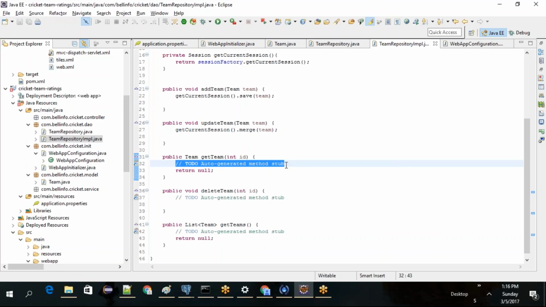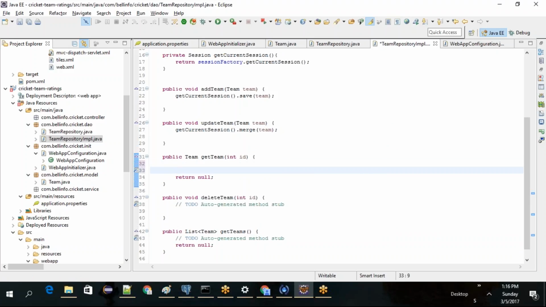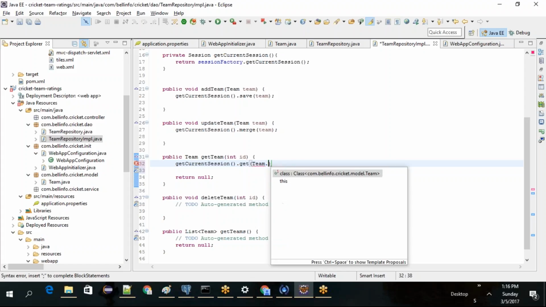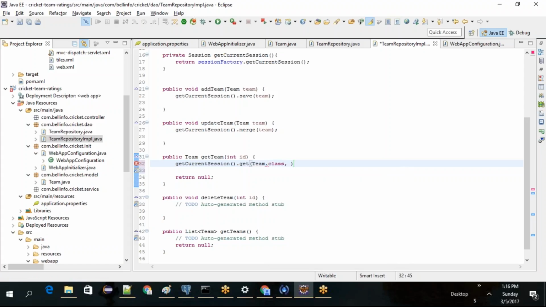This time you want to return the team object. How do you get the team? Get current session, then session dot get method, right? You need to pass Team dot class comma the ID. If you pass the ID, you will get that particular row. If you don't pass it, everything will come, all the teams that are there in the table. But you want only the particular ID.